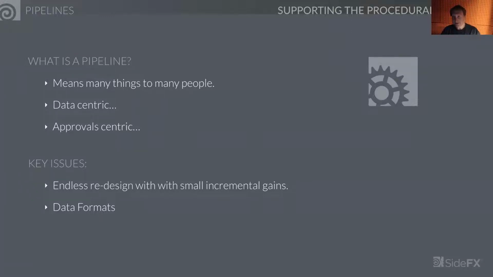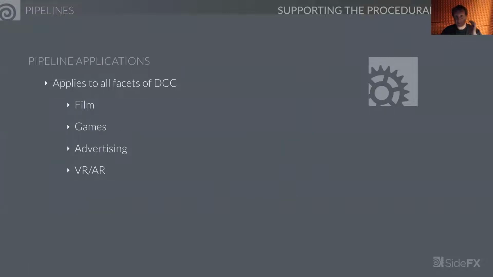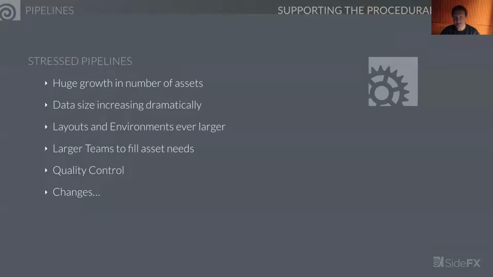There was a lot of keying on data formats and approvals, so nothing has really revolutionarily changed in the last number of years. You could say Alembic as a data format might have helped a lot, but in essence, pipelines really haven't matured that much over the last few years. Pipeline applications apply to all facets of digital: all of the digital content creation tools in film, games, advertising, and VR and AR.